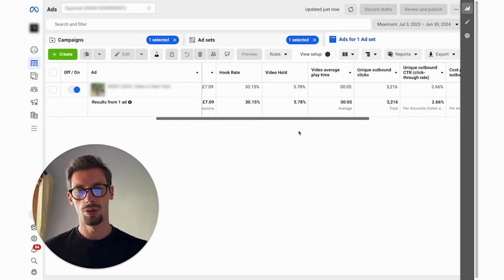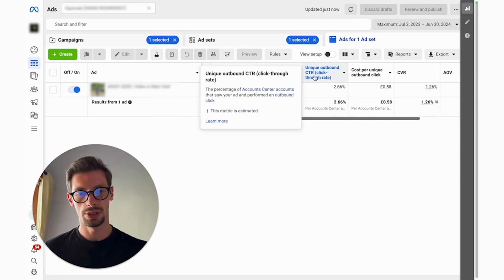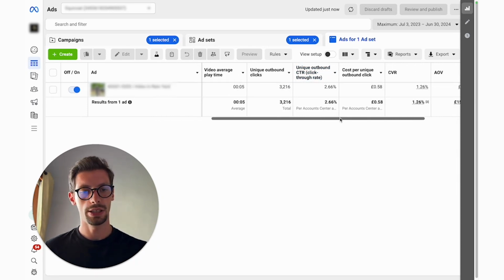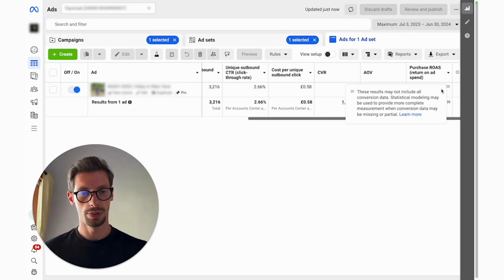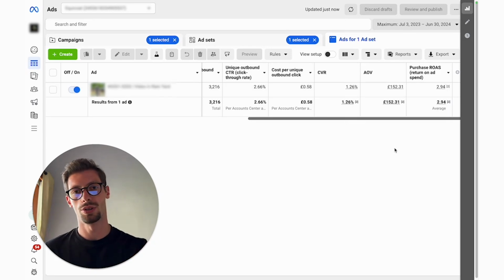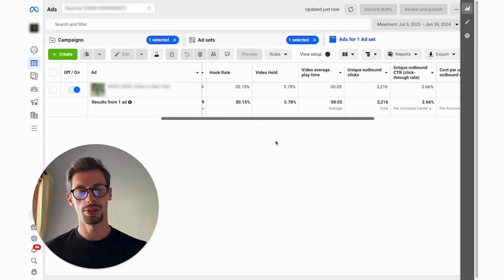The next one is the hold rate. When people get hooked, they actually need to watch the video to the end, right? After that, they click on the video. So for that we have the CTR, the click-through rate. And after that, they get to the landing page, and then they convert. For that we have the conversion rate, and they convert with a specific AOV, and then out of that we have the purchase ROAS.